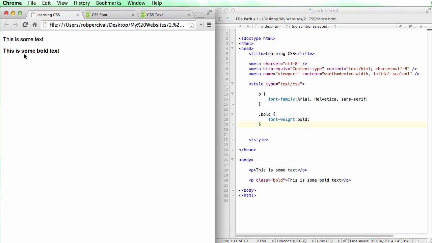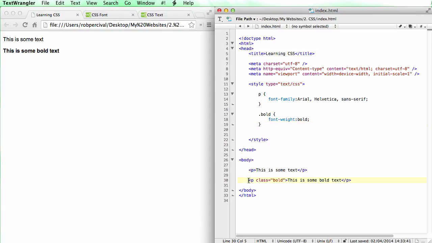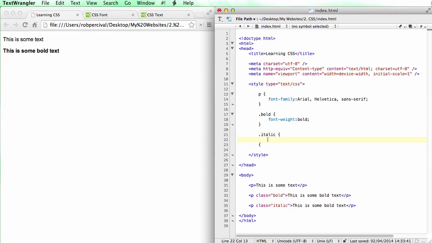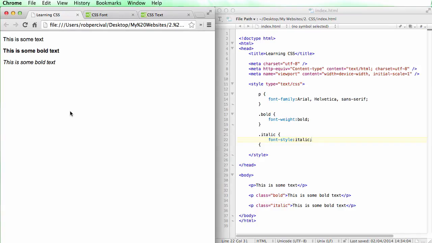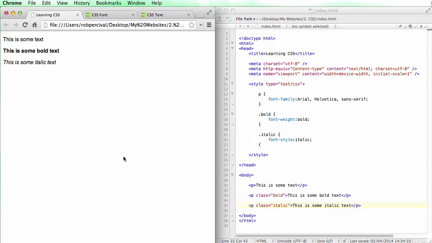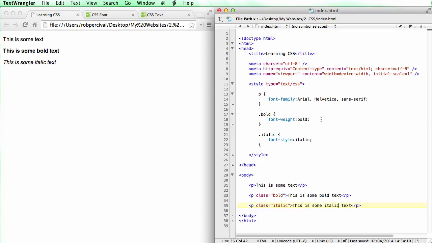So there we go, we've got some normal text and we've got some bold text. We can make text italic using the font style command, so I'll just call that an italic class. Font style italic, like that. Oops, yep, let's update the text there. This is some italic text. Fantastic.